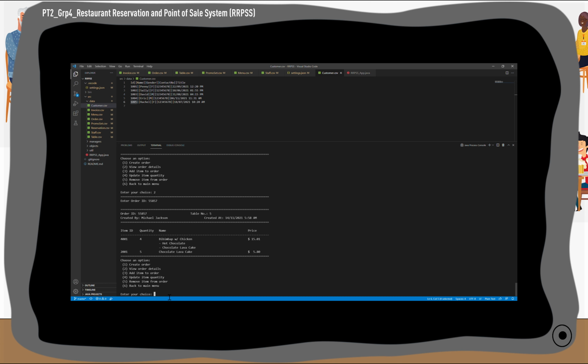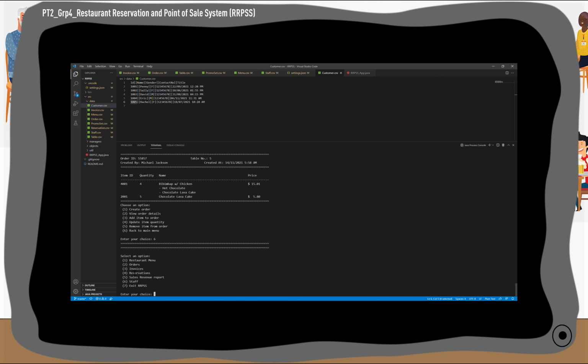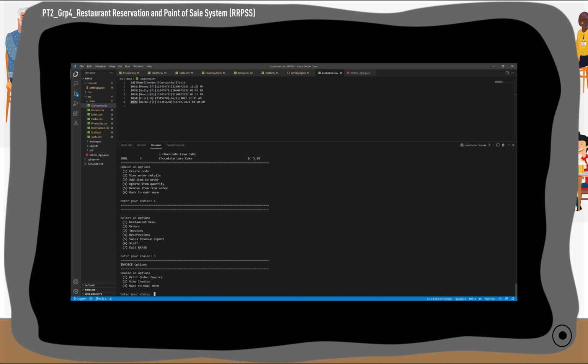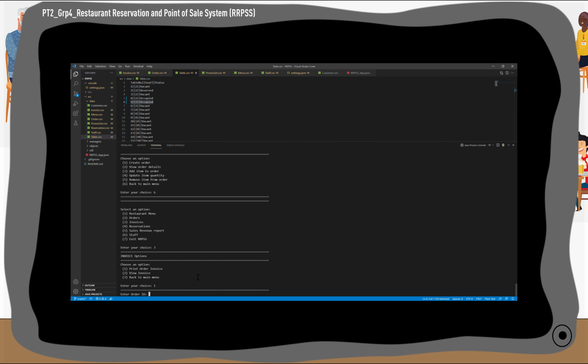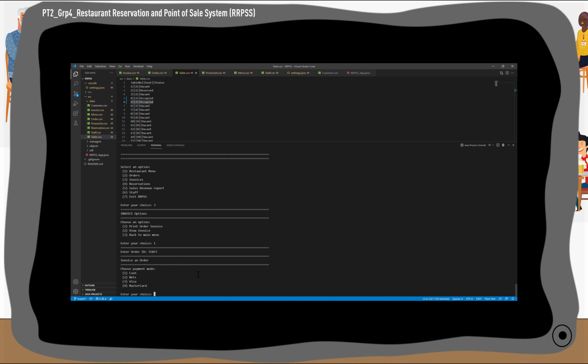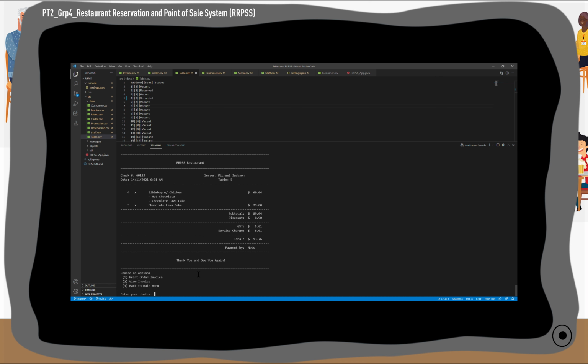Okay, so let's go back to main menu, and for invoice option, we go to 3. Okay, just now the table is occupied, and when we print the invoice, payment method, then we can see that the table changed to vacant. As we can see in the invoice, there's a discount for the member, and there's GST service charge.